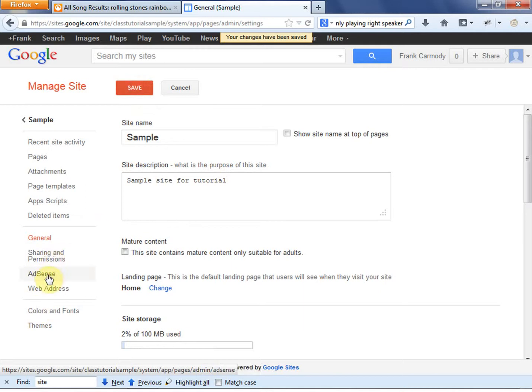AdSense is the advertisements you can put on your web page, which is pretty interesting. You can make $1 every month, or if you get a lot of hits, you can make more than that. I wouldn't be too concerned about it for now.